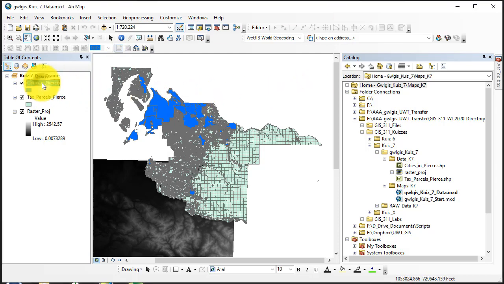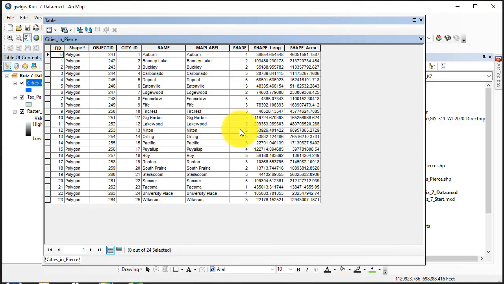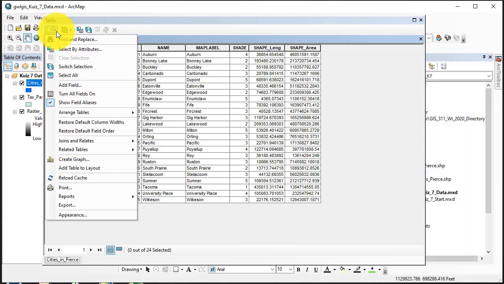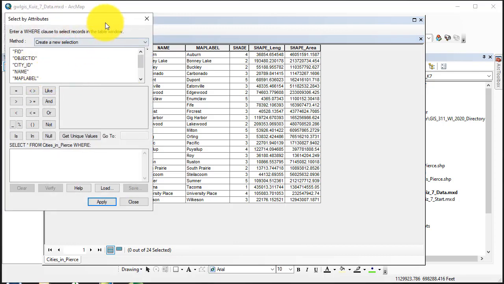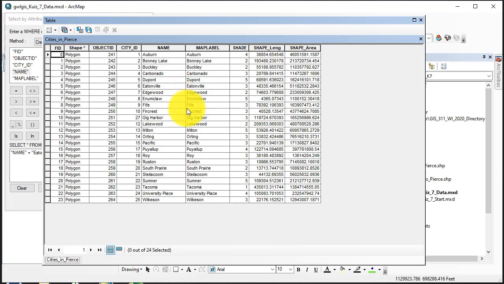This is a very simple task of opening the attribute table, finding Eatonville, and if there was a list of 10,000 cities, we could very easily search by attributes, figure out which column or field has the city name. We could sort for name equals and perhaps type in the name if we knew exactly how it might be listed. And of course I did not. Eatonville. Perhaps I spelled it incorrectly.